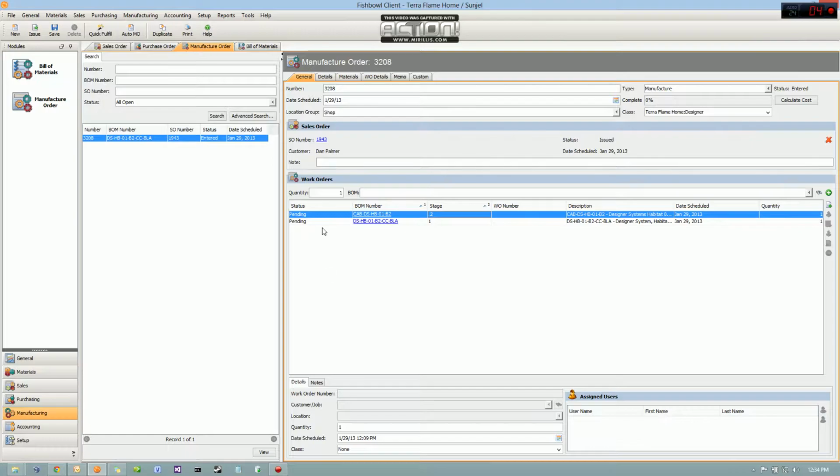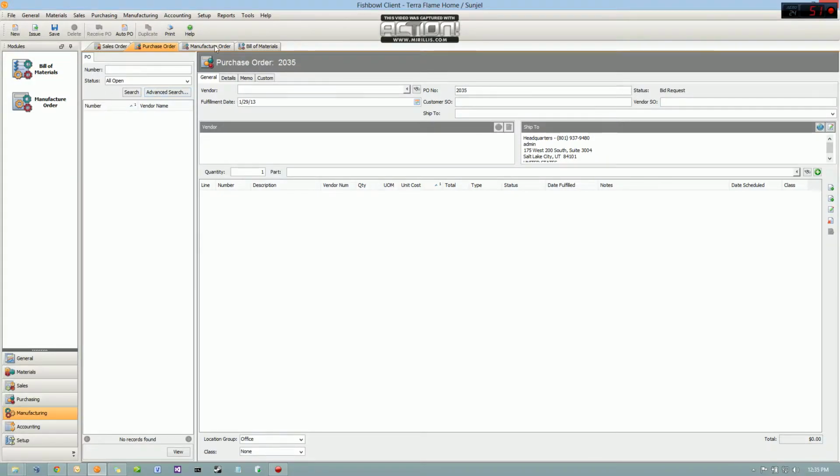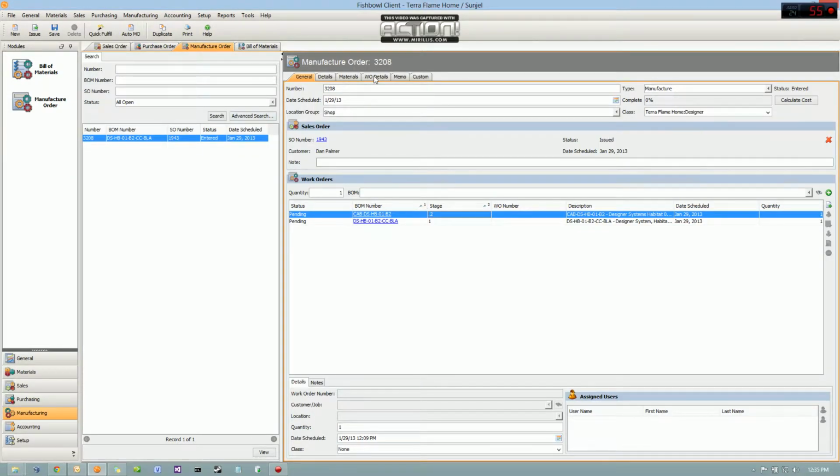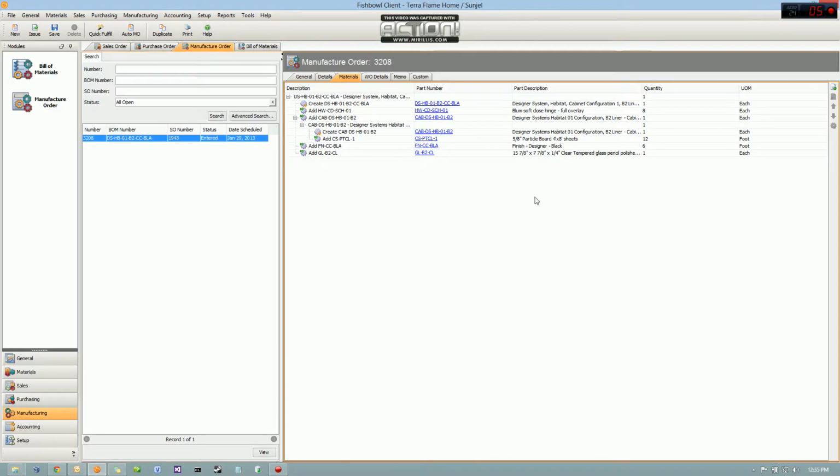So say this unit we're going to build in 2 to 3 weeks. We're going to go ahead and go into the purchase order module and order everything that we need. So if we click on materials, this is the material list that we're going to need to build this item. You can actually print this out if you'd like by going to File, Print. But let's make note, the first thing that we need for the cabinet is 5/8 inch particle board. So let's go ahead and go create that purchase order.